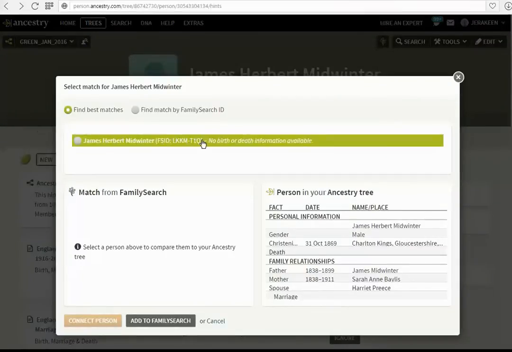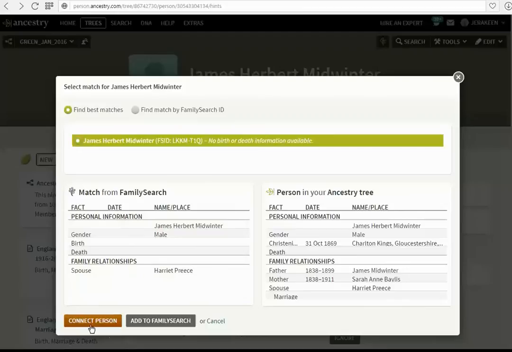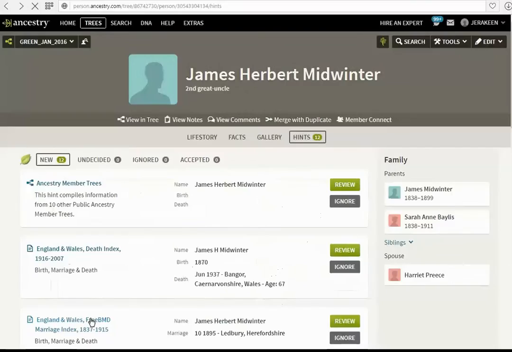And I then have to match him. I already know this is in fact him, and I'm going to connect him there. And you'll notice there's a blue check mark. That blue check mark means that all of his temple work has actually been done.